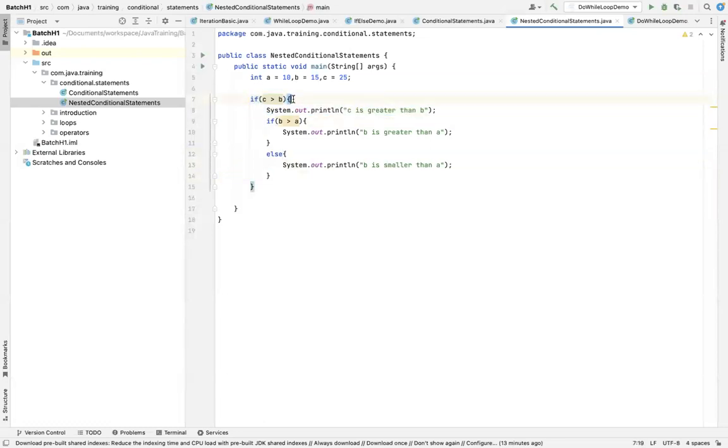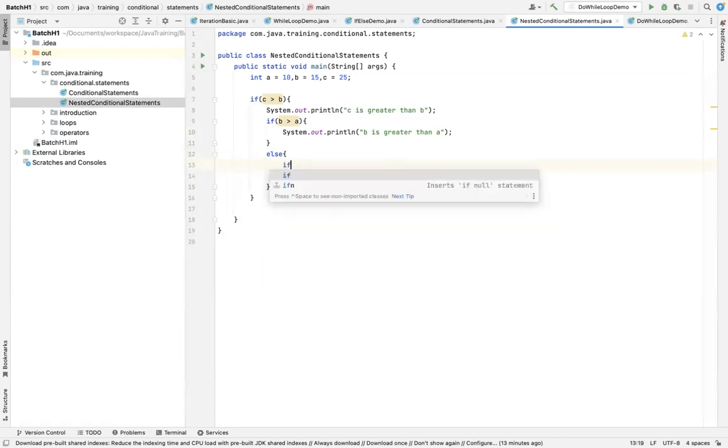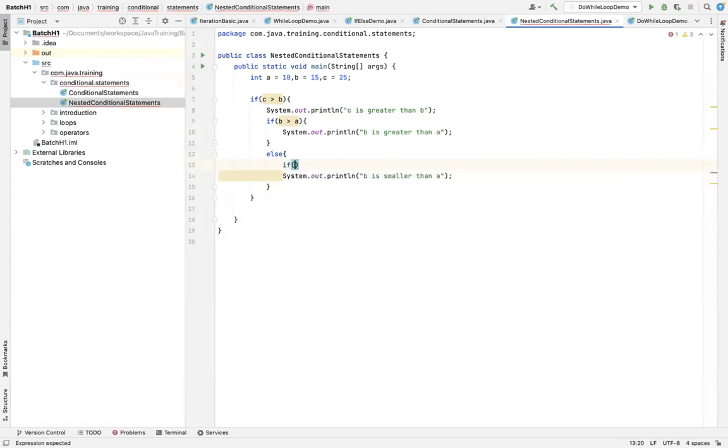Like this was the outer if block. This can contain another if block. This can also contain an else block. And this else can also contain any number of if blocks, any number of else if blocks. So within this else also, let me write down another if. Let me initialize another variable z equal to 100.